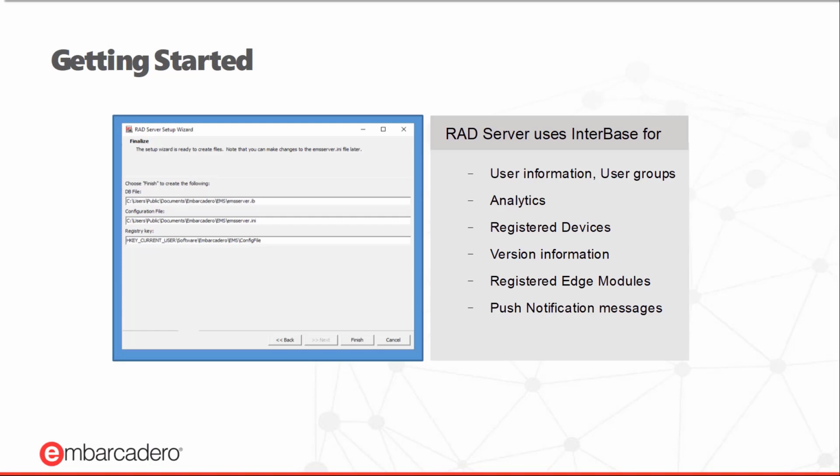You can use the RAD Server setup wizard to create the RAD Server database, the configuration file that RAD Server requires, as well as create sample user data that you can start with in your development and testing. The files created by the RAD Server Setup Wizard include the configuration file, the RAD Server database, and a registry key. In the Users Public Documents Embarcadero EMS folder, you'll find the INI and the InterBase file.